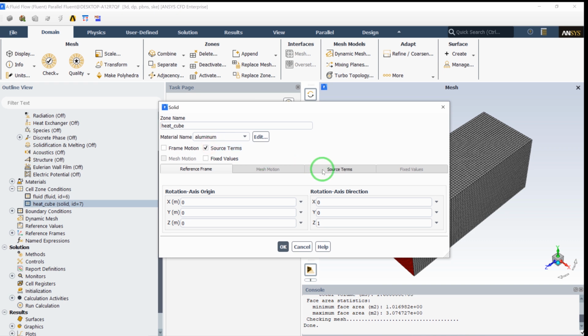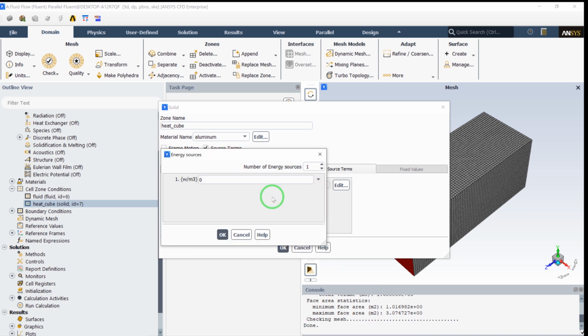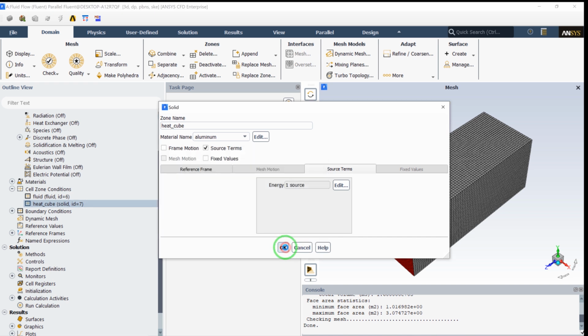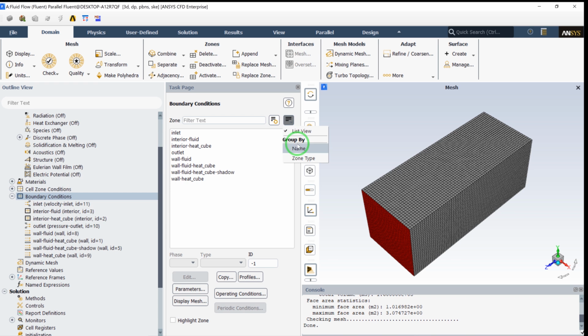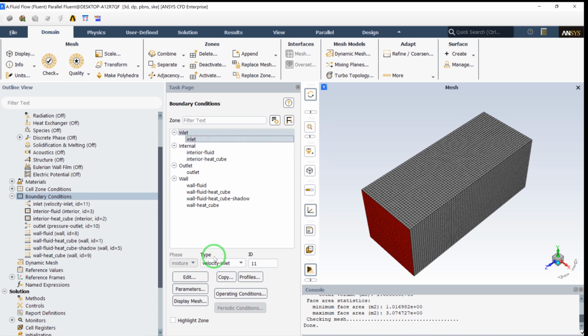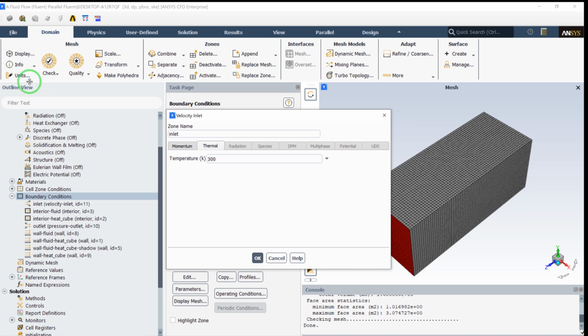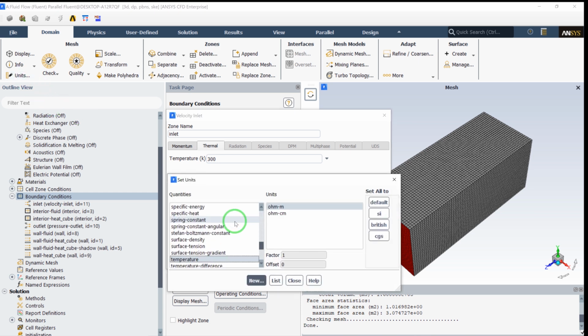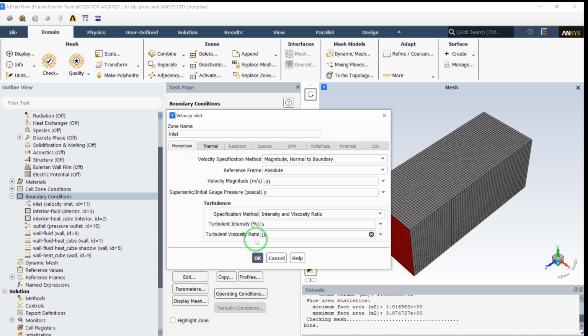So we want to have a heat generation on this cube, so create one source term as constant. Let's put 100 watts per meter cube. Click OK. Go to boundary conditions, group them by zone type. As you can see, the inlet is defined as the velocity inlet because of its name. We assign to inlet a flow of 0.01 meter per second, and change the temperature unit, with 20 Celsius temperature. Click OK.